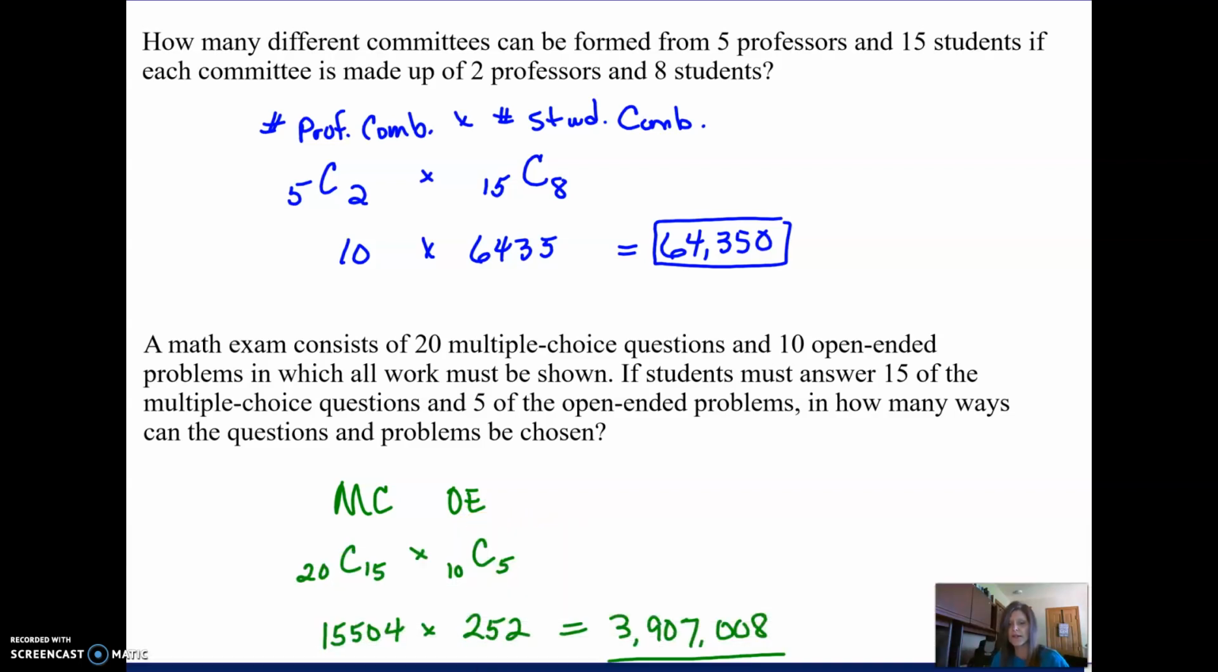And so our final answer here is a whopping 3,907,008 different ways for a student to complete this exam. Very individualized. Let me know if you have any questions.